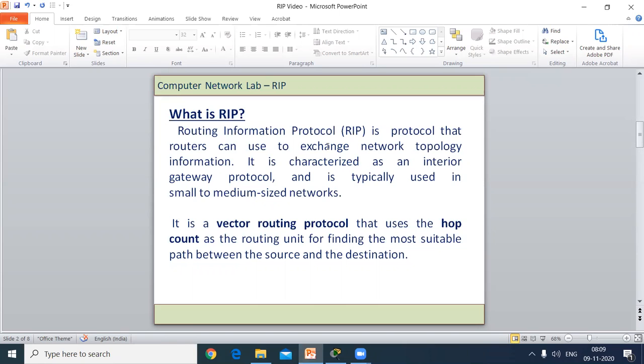In this concept, it works on the distance vector routing algorithm, which uses hop count as the routing unit for finding the most suitable path between the source and destination. The RIP algorithm finds the shortest path using the hop concept.